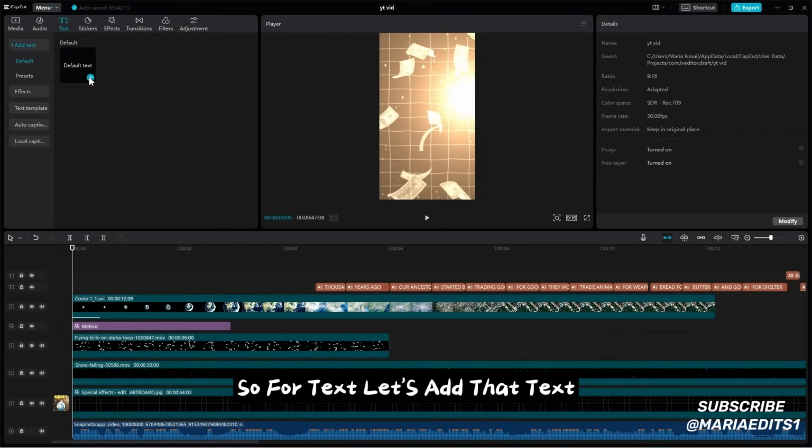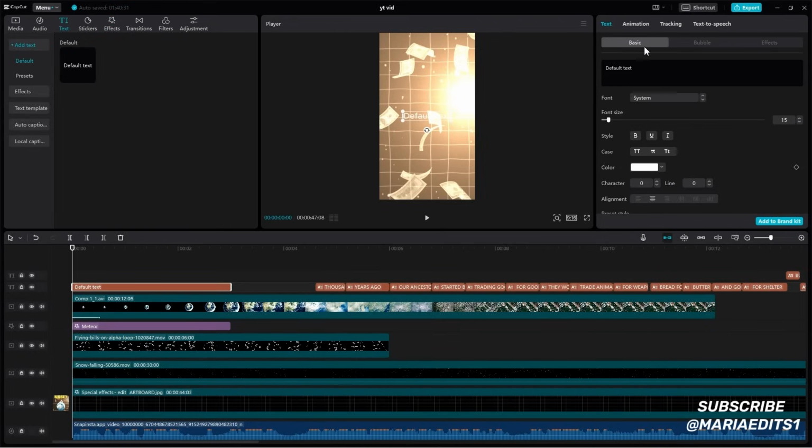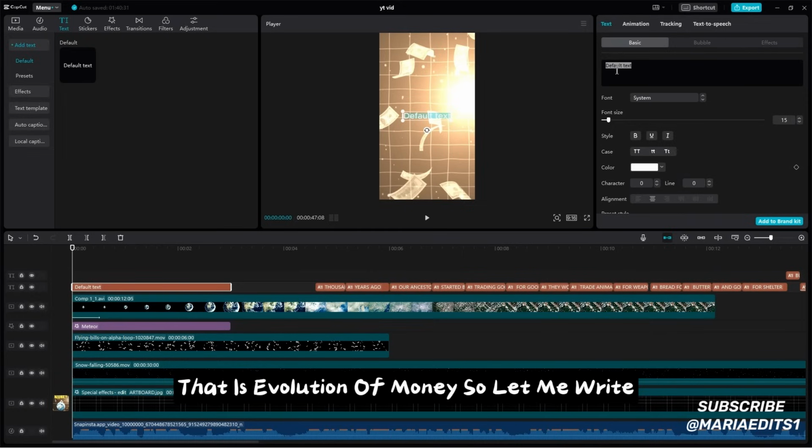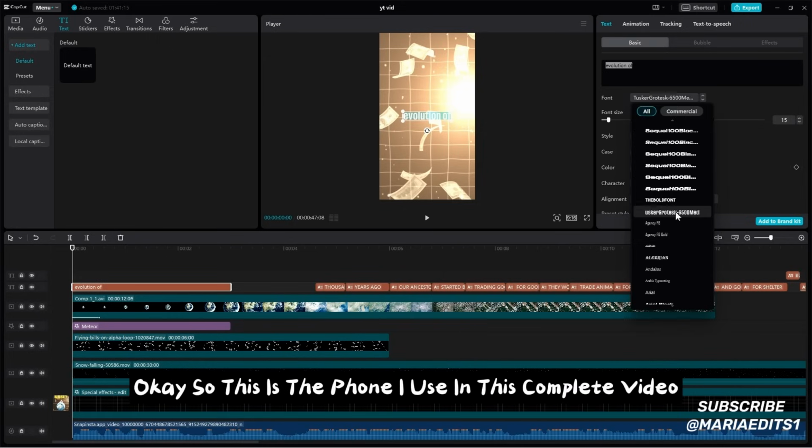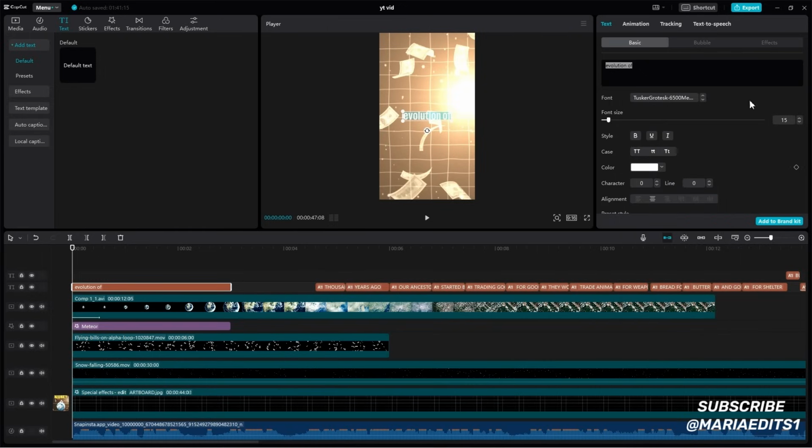For text let's add that text, that is evolution of money. So let me write. Okay, so here is the evolution. This is the font I used in this complete video, and then click on this.